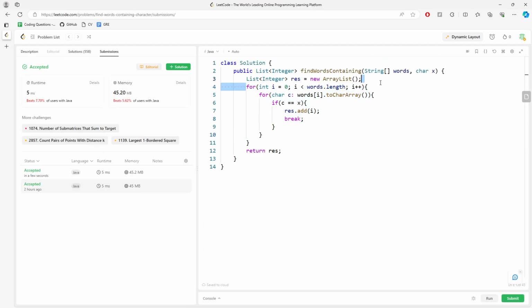So this will be O(n), where n represents the length of words. And this will be O(w), where w represents every single word. So for the time complexity, it's going to be O(n times w), and the space is going to be O(n). So this will be the solution.